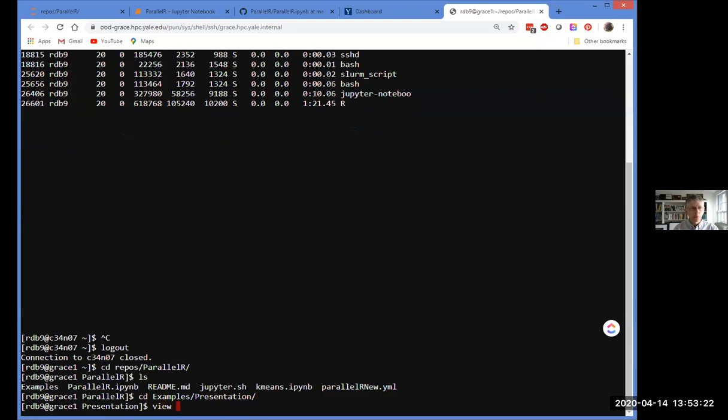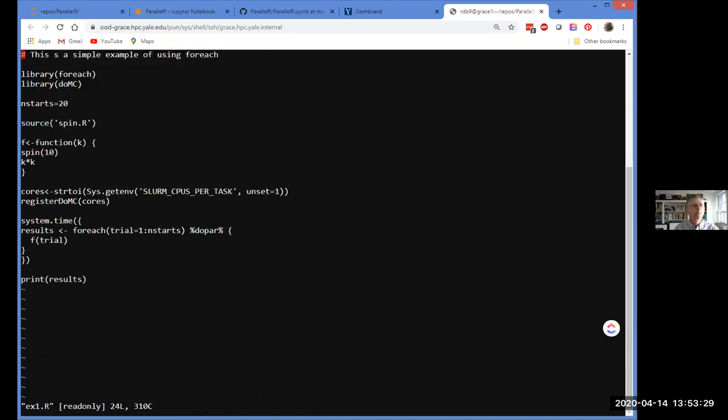And the first one I want to show you, sorry. So this is a very simple R code. This is very similar to what we've been doing in the Jupyter Notebook all along. We're just going to basically do a foreach here, from 1 to n starts, and invoke some function inside there.